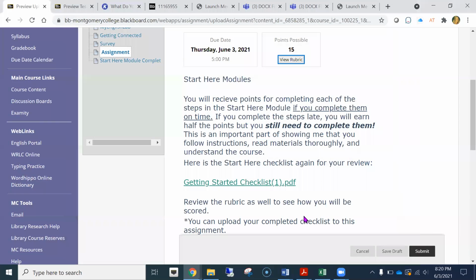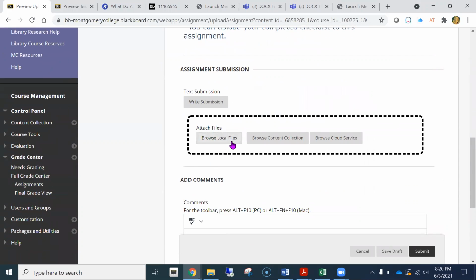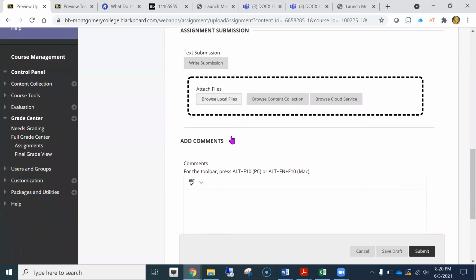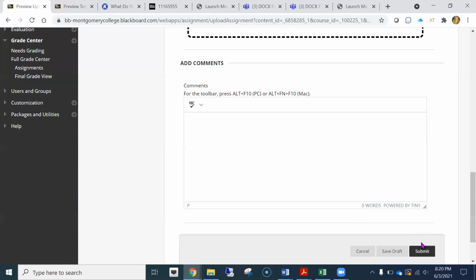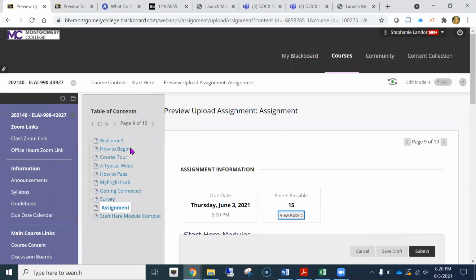The checklist is a PDF, so you can mark it in Kami or another digital markup tool, or you can print it out and use your pen and do a checklist and then take a picture of it and upload that to Blackboard. The way to upload is to browse local files and attach your file and then make sure that you click submit. So that's the first thing you're going to do for homework.